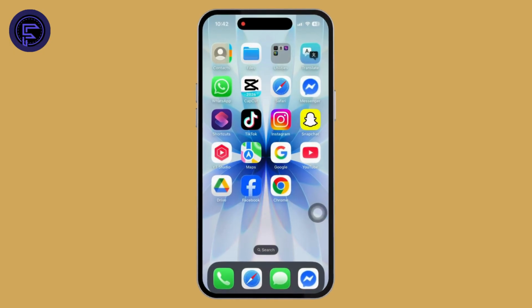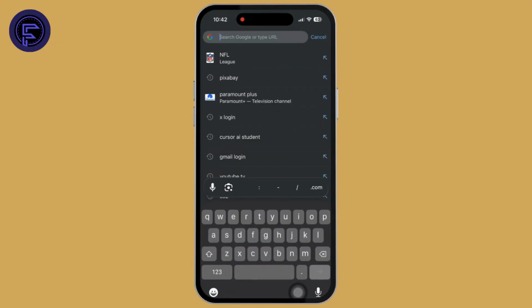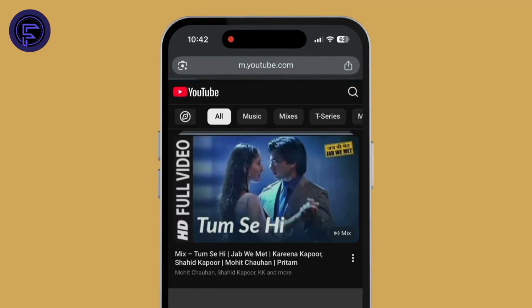In this guide, you'll learn how to create a YouTube channel with parental controls enabled. To get started, launch your Chrome browser. Now head over to the website youtube.com. Then tap the first link that appears.